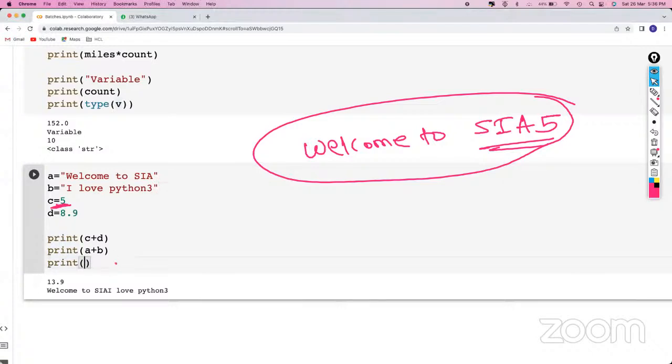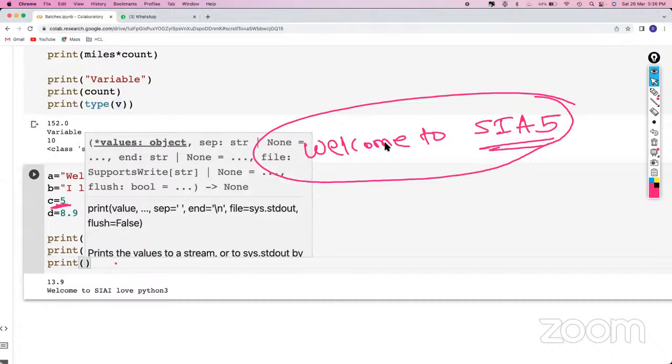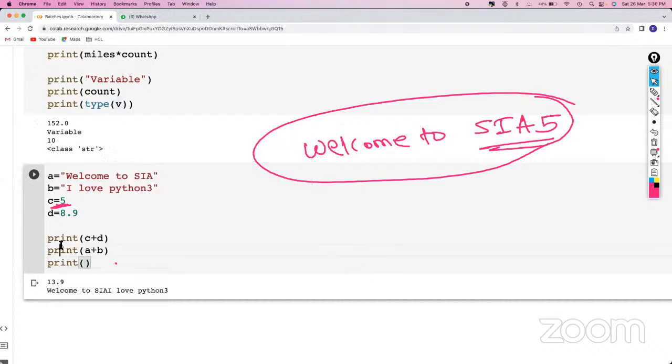Here, what is the syntax? Simple. "Welcome to SIA" is stored in which variable? It's stored in variable A. So I'll simply write A, addition operator, and let's try to concatenate C.